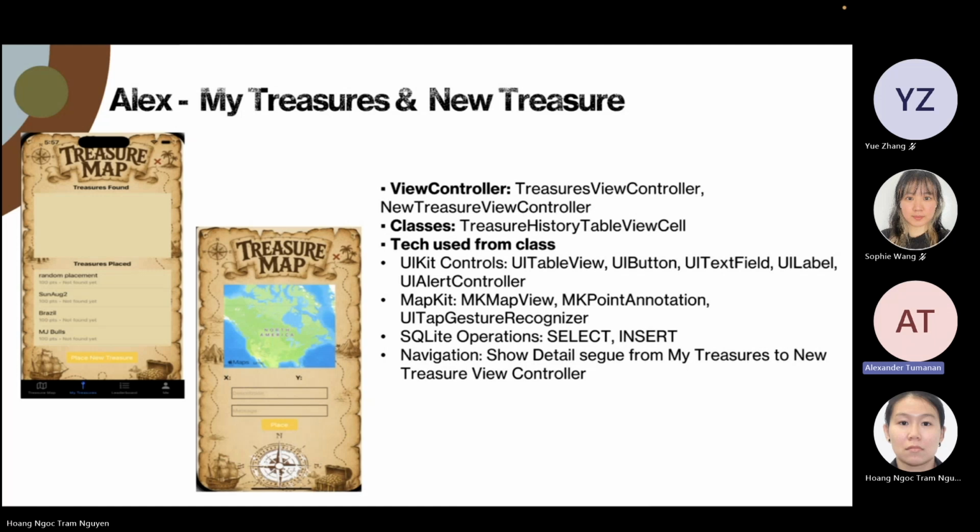This uses an MKMapView, and with a tap gesture recognizer, the user can tap anywhere on the map to drop a pin, and the app captures the exact coordinate. They fill in a description and a message for whoever finds it. When they hit place, the app generates a short validation code and saves the treasure to the database. The code is what ties into the claim a treasure feature, and once it's placed, anyone can navigate to it, enter the code, and claim it.